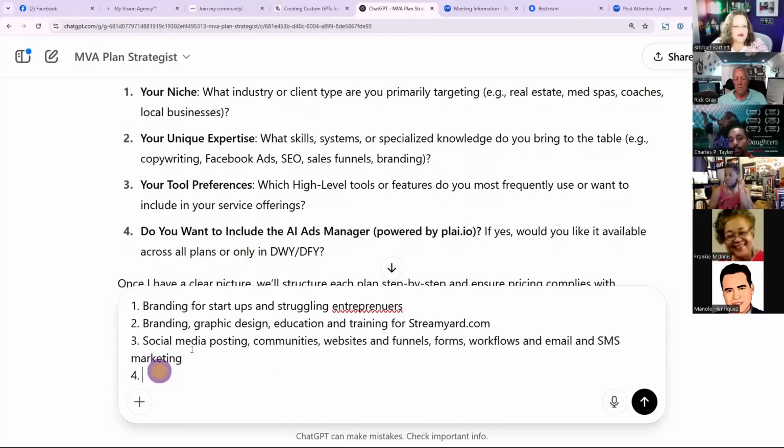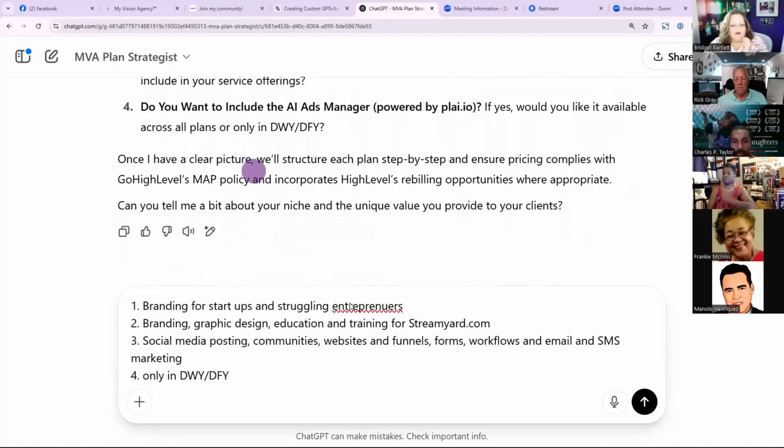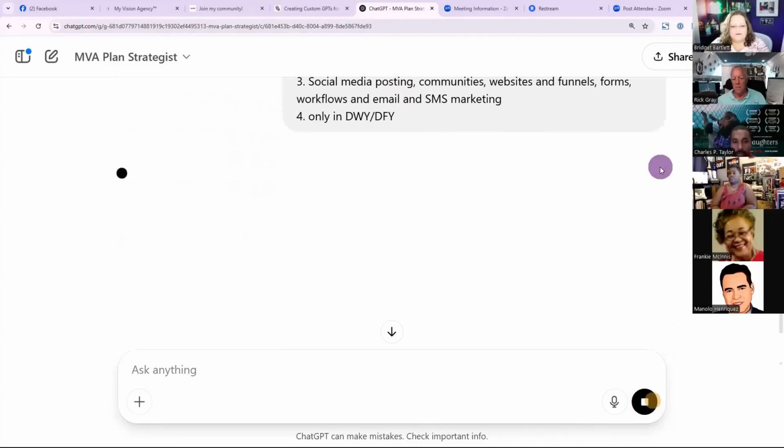All right. So do you want to include the AI Ads Manager powered by Play? If yes, would you like it available across all plans or only in the done with you or done for you? Only with the done with you, done for you. Okay, so I'm just going to copy this. All right. So let's go ahead and click enter and let's see what it creates.